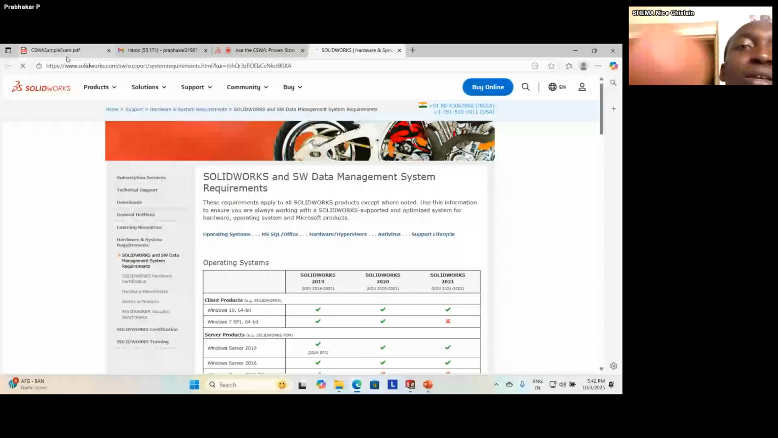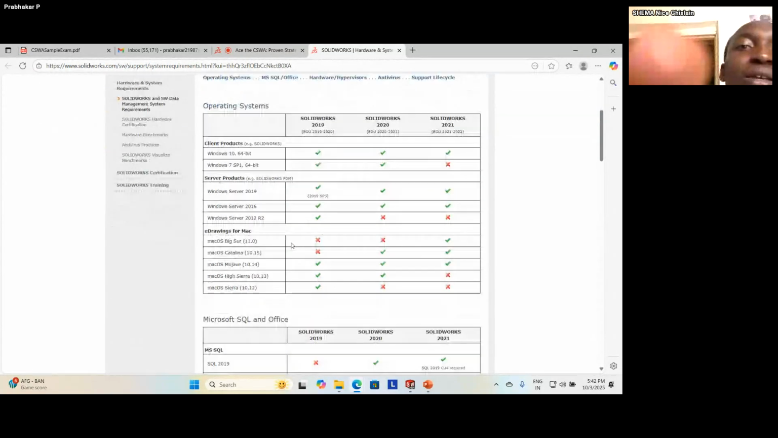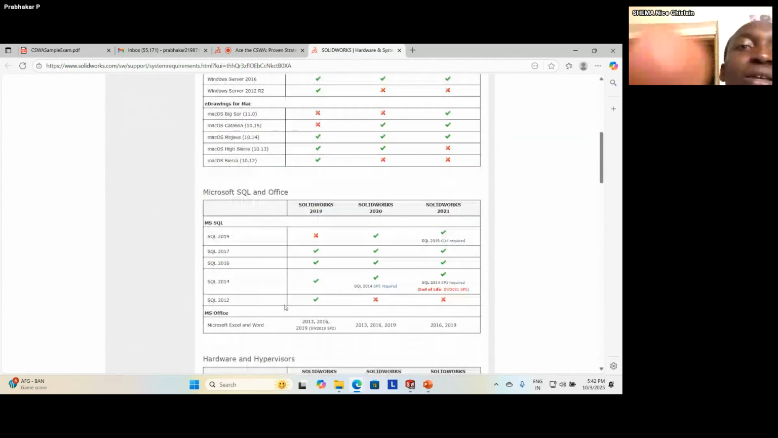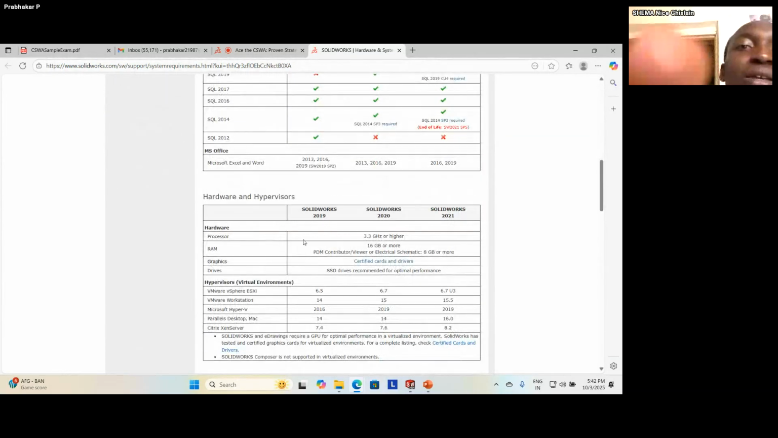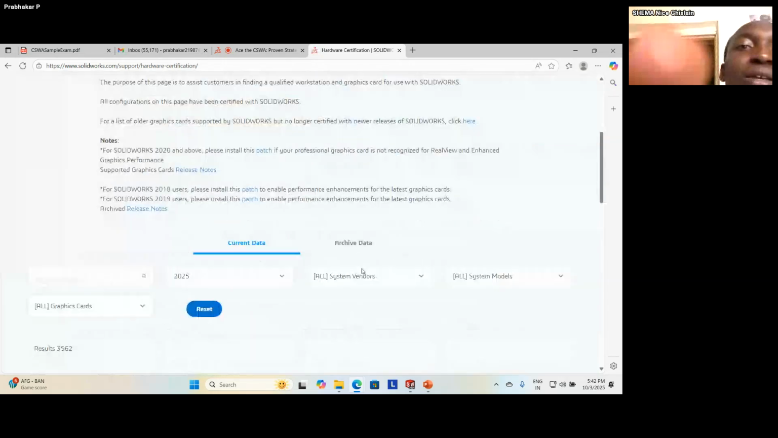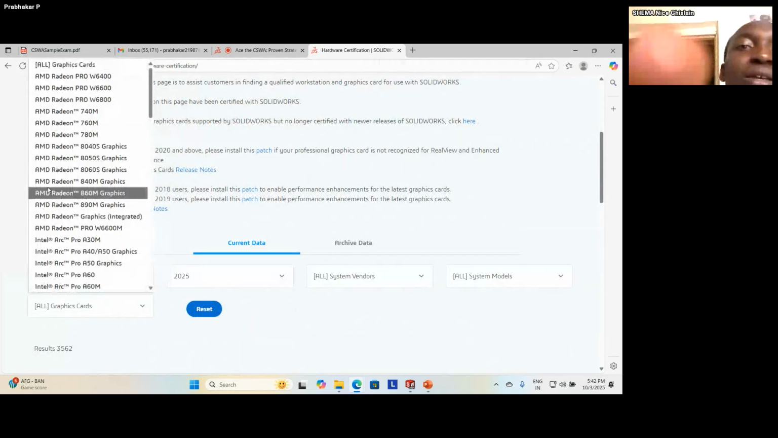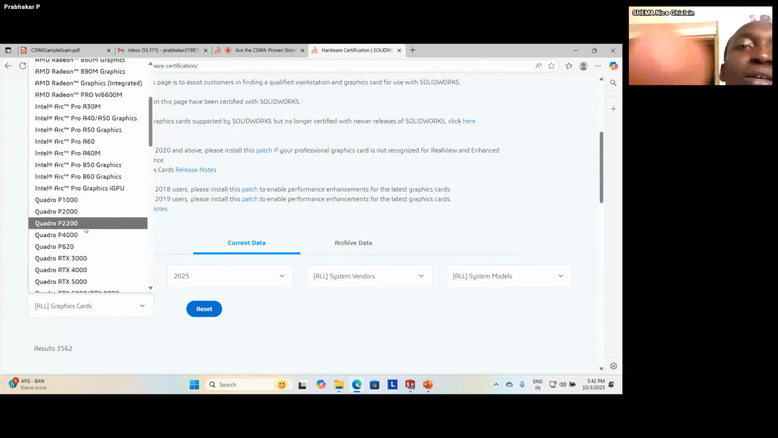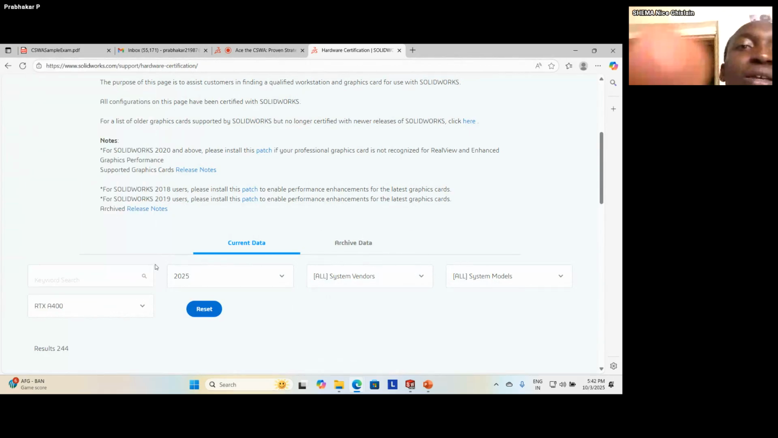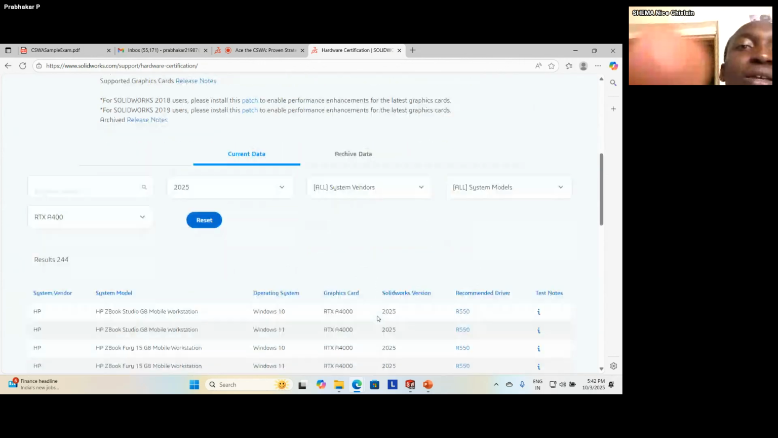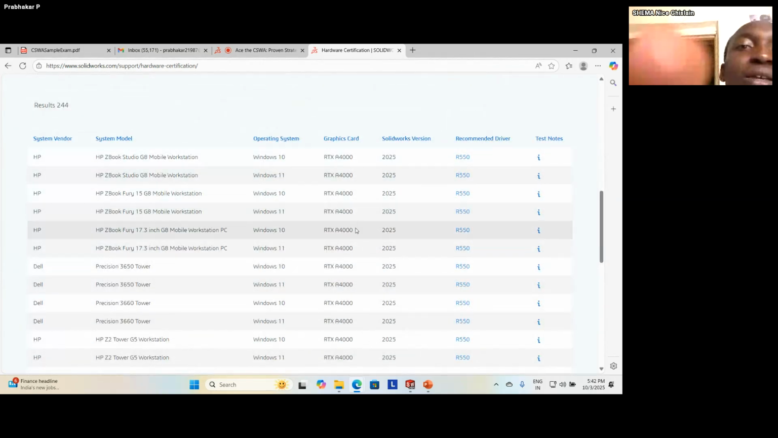The Dassault Systèmes website itself is being shown here. On the website you can see the hardware requirements: what the operating system should be for Windows, the processor, the RAM capacity, the system recommended graphic card, and the graphic card drivers. Everything is available here. Whichever graphic card you have, AMD or Intel, you can select the model number and it will give you the details on acceptable graphics.